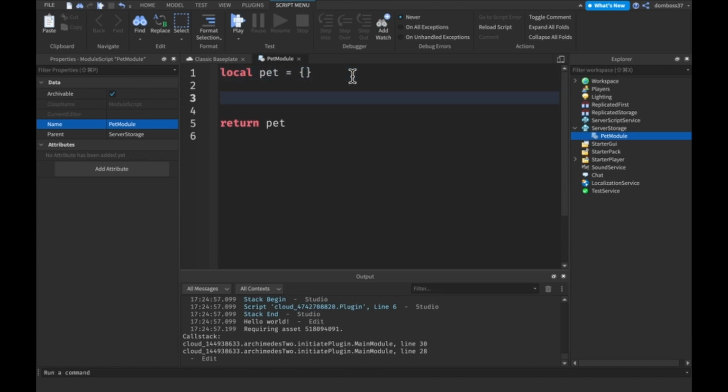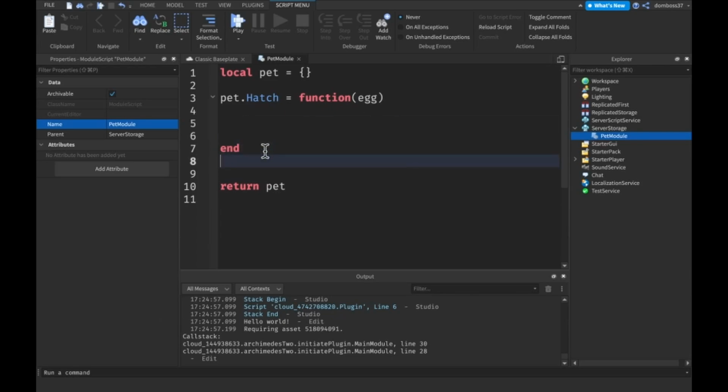Okay, so the first thing we're going to want to make, how about a function to, let's start off with a hatching function. Let's say pet.hatch is equal to function, and in this what we'll take is, how about an egg, and yeah, that's all. Okay, so real quick, let's just move on to some other stuff for now.